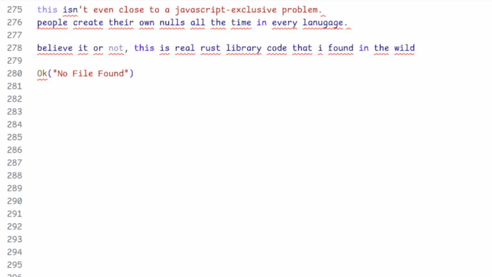But, I mean, that tends to crash things if you found a file that isn't, like, real. It's just the string no file found. So that was a problem.